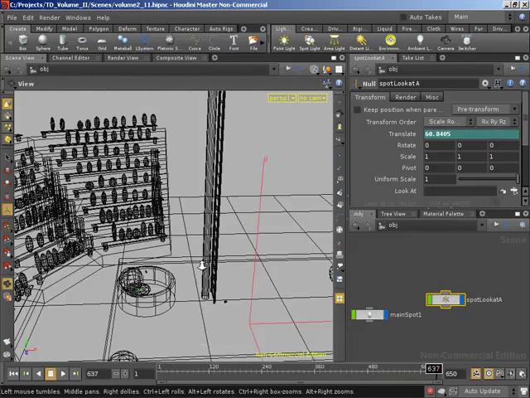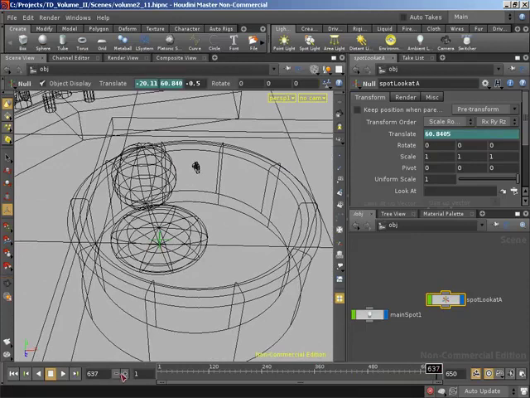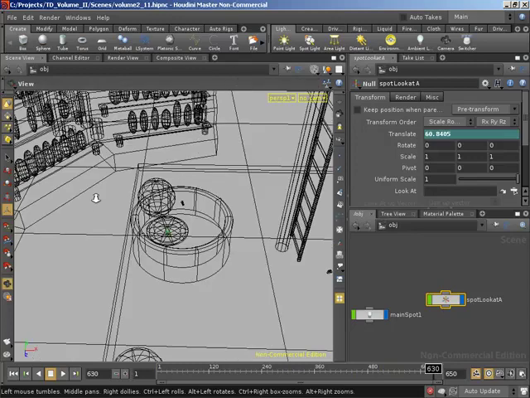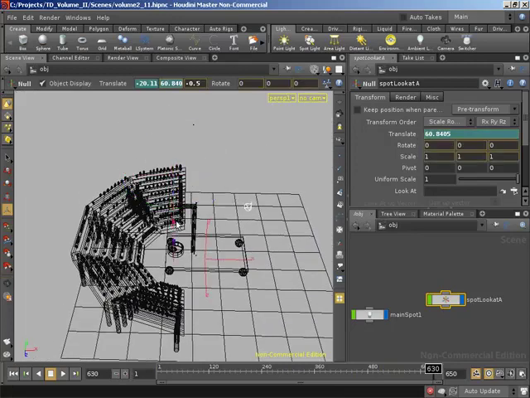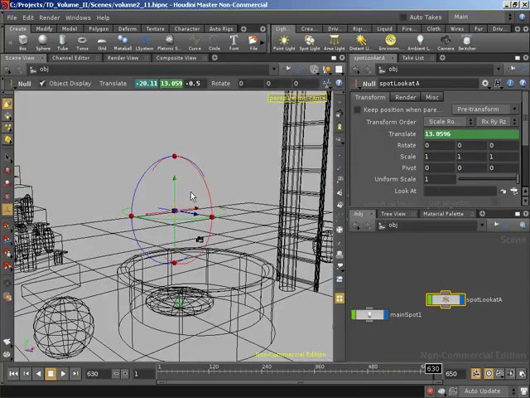Look at the cheering crowd. Woo. That's just great. And let's find the frame where the ball impacts with the pool. So there we go. I'm going to translate this in Y right down to meet with the character.